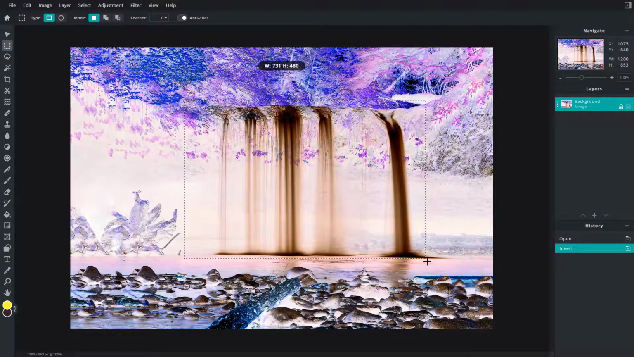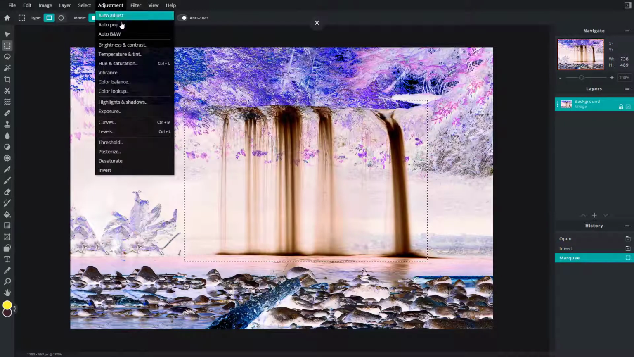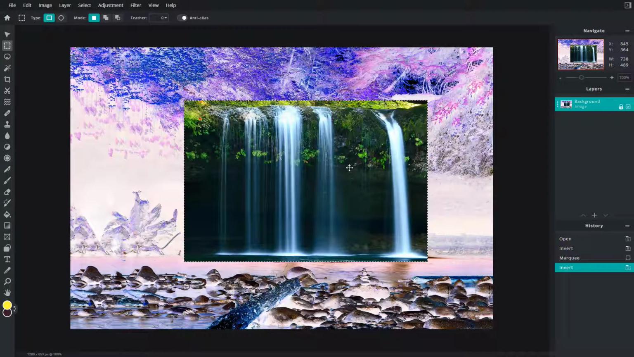I can also work with a certain selection, then go into adjustment and invert, and you can see that the colors get inverted. What the invert option actually does is change the color spectrum to the opposite side so that it looks like a negative picture. So I can create some cool effects with this.